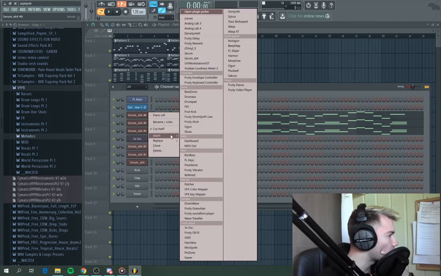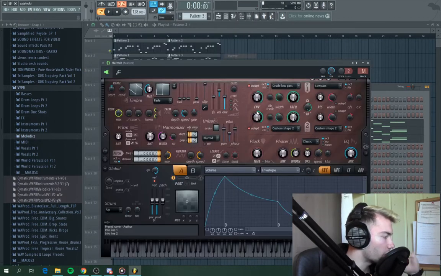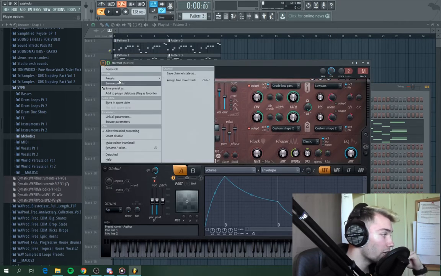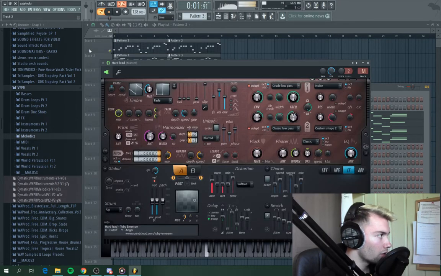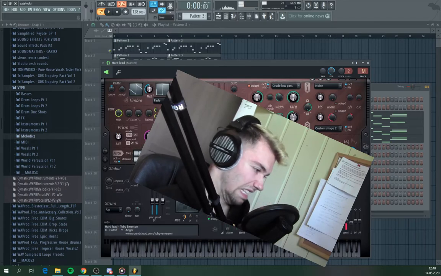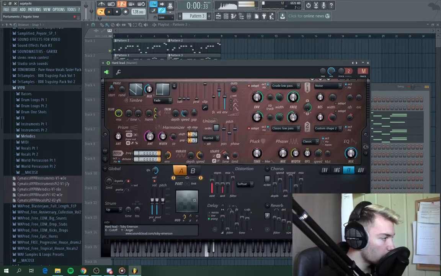I'm thinking of adding another layer for this one, actually. I have a harmony preset. I think it's gonna work really cool, really well. Jesus Christ.